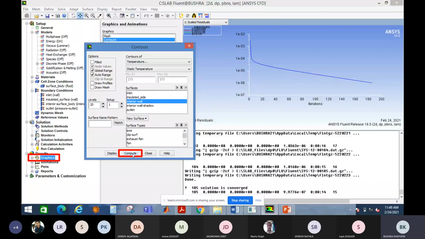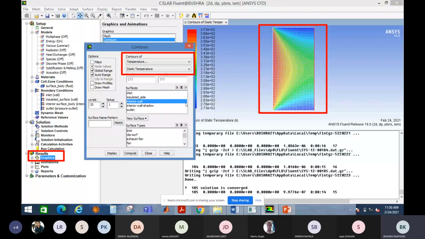Once you click on compute, the contour will be generated, and click on the display option. Once you click on the display option, your contour will appear in this form. Okay.